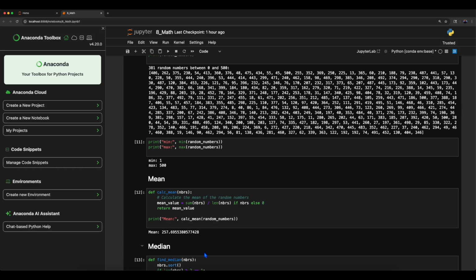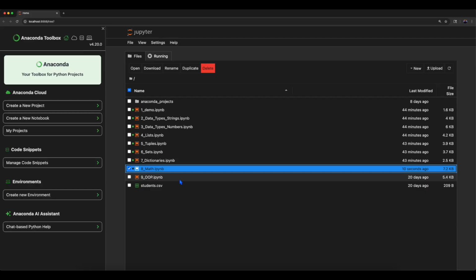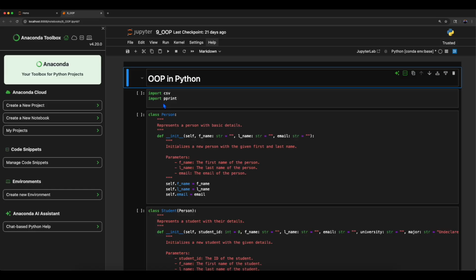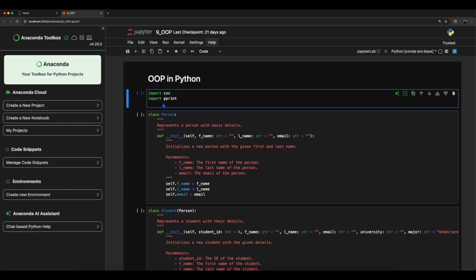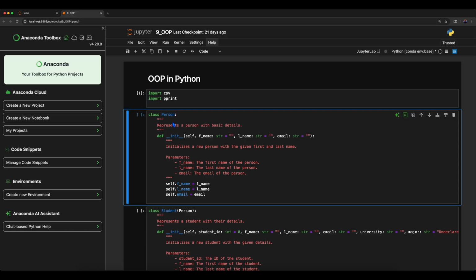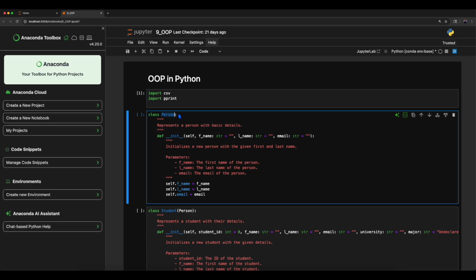We'll close this and open up the final demo, which is object-oriented programming. Okay, in this demo, the first thing I'm going to do is import the CSV and pretty print modules from Python. Then I'm declaring a class of person, which will represent a person with basic details.